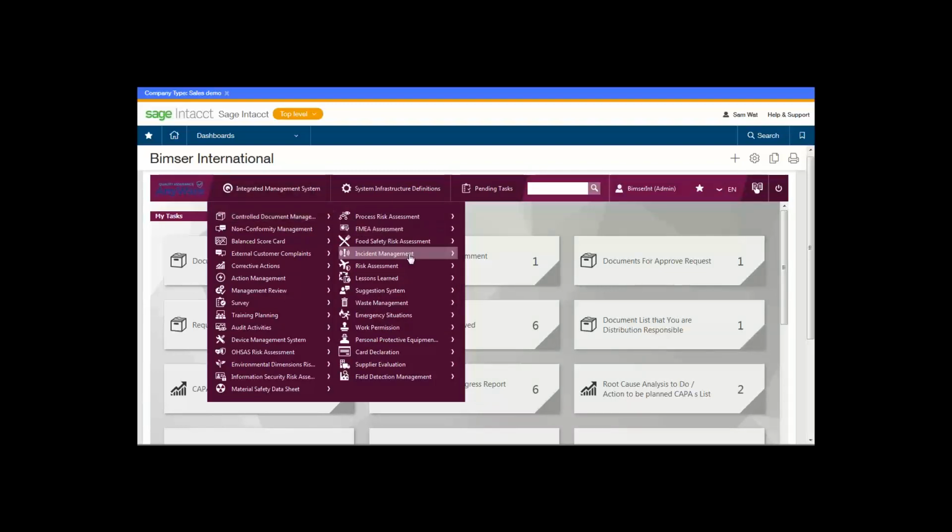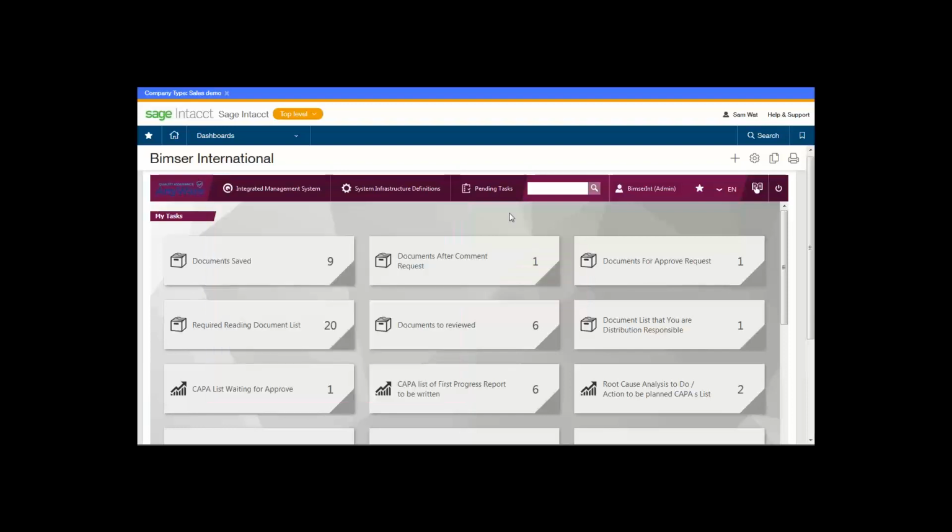And today we will get into the incident management module and show you how you can manage your incidents, like your near misses or any accident or incident that happened in your company, and record it by using our system. And before I get into the system, I want to show you this homepage.